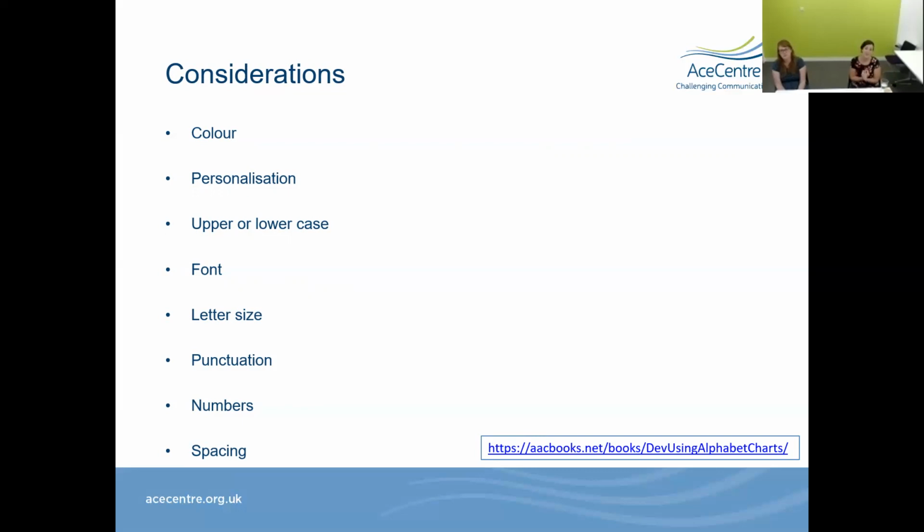Font style and font size are really important. You don't want your letters too small that somebody can't see them, but you also don't want them too large that they take up a whole square and make it look maybe a bit childish for an older person. They wouldn't want that. Swirly fonts can be really distracting and hard to see the letters, both for the communication partner and for the communicator. So it's just all these different considerations.